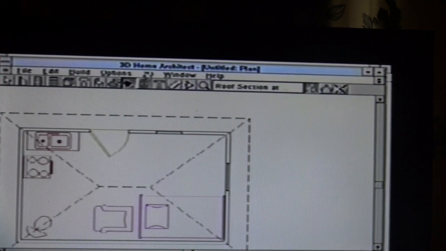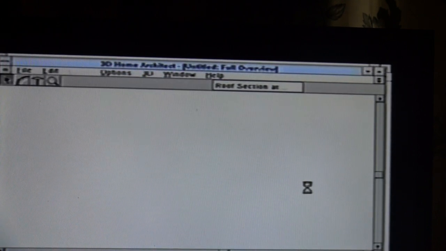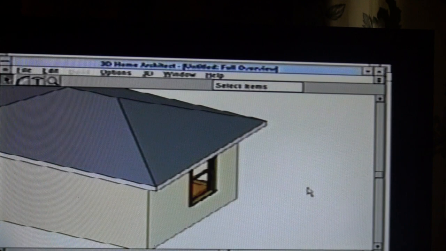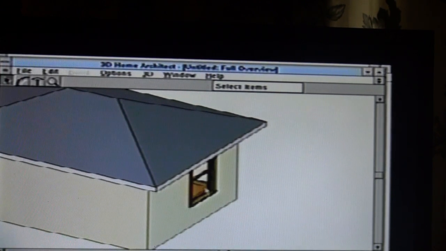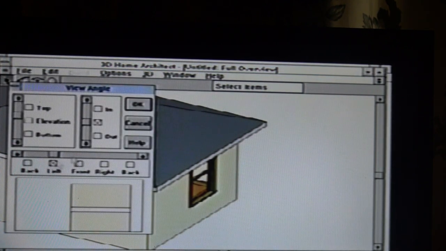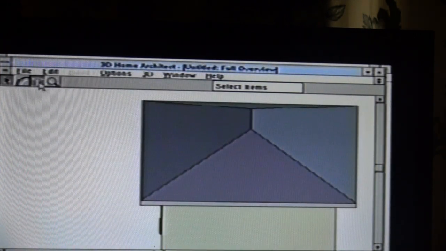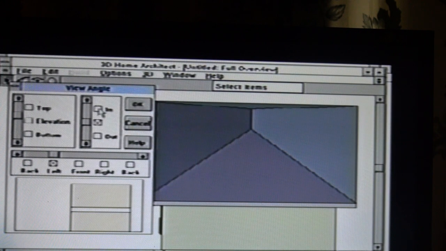Let's go to 3D. Full overview. This is going to give us a picture of our house. This is the window I just put in. It gives us a view from the outside. You can pick one of these icons and take a look at the house from the left. It will rotate the house for you. You can experiment with these different places to look. We'll go back where we were.